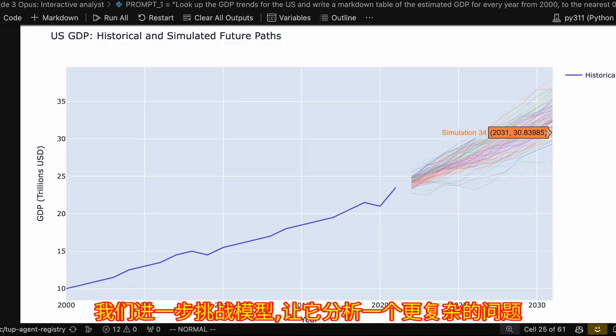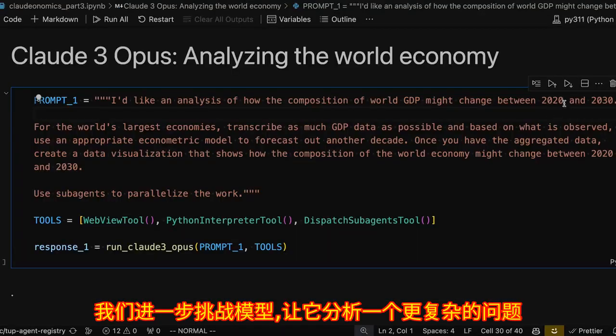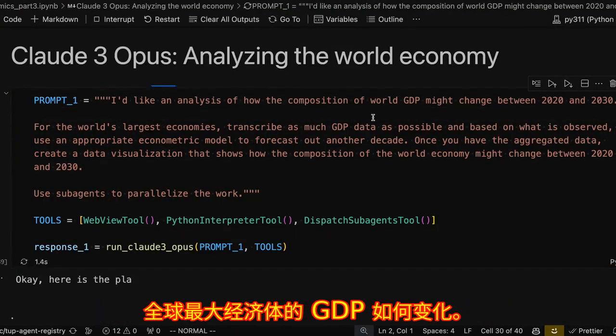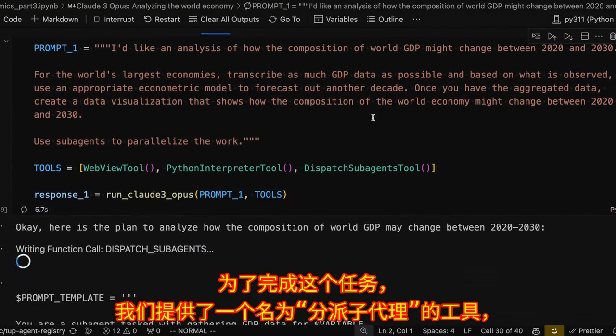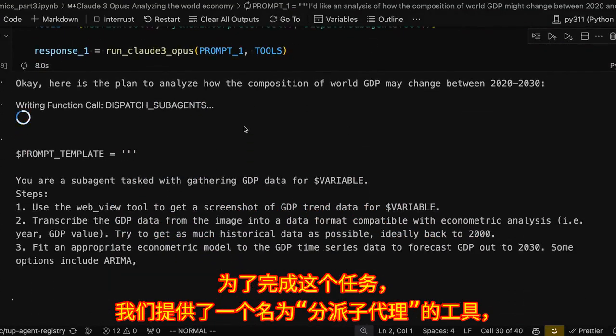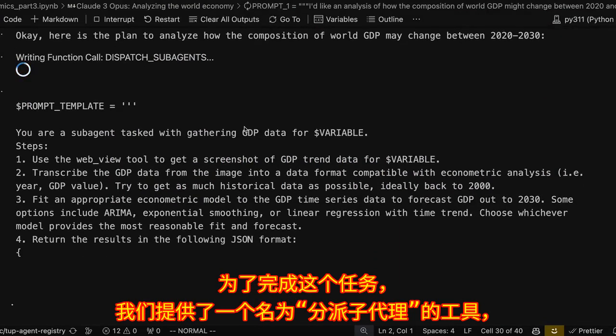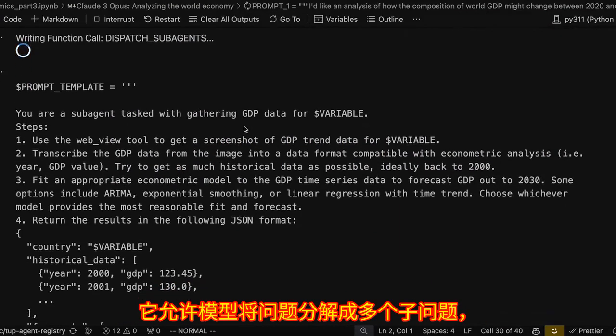But I wonder if we can go further. We're going to get the model to analyze a more complicated question, that is, how GDP might change across all of the biggest world economies. And then to help it do that, we're going to give it one more tool called dispatch subagents.